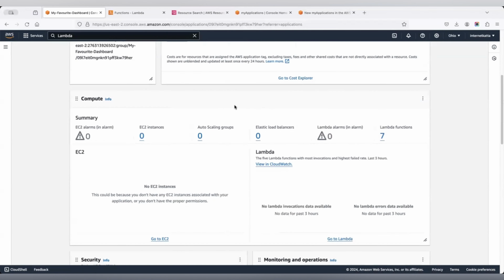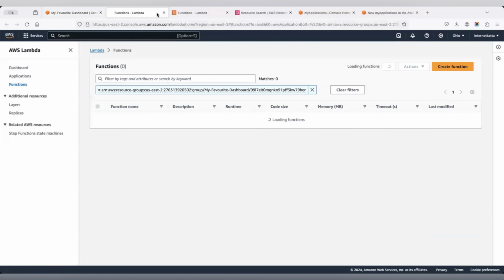Similarly, whatever your EC2 auto scaling details and elastic load balancers are, they can be showcased in one view. You can see here I only have Lambda functions in my account, so it's showing 7 Lambda functions. I can directly go to the Lambda function from here, or click here and open that particular thing. So I can click on the Lambda function.